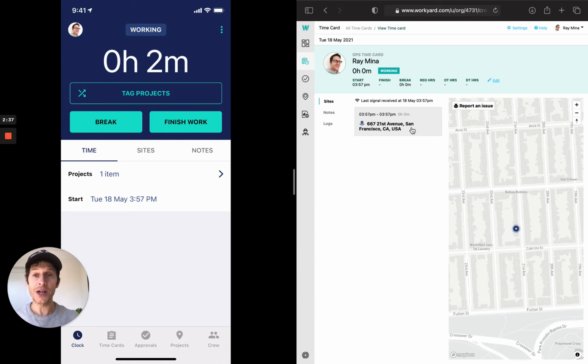Now you can switch projects and tasks an unlimited number of times each day, and each time we'll compile that data and provide it in job cost reports, which I'll show you in a little bit.